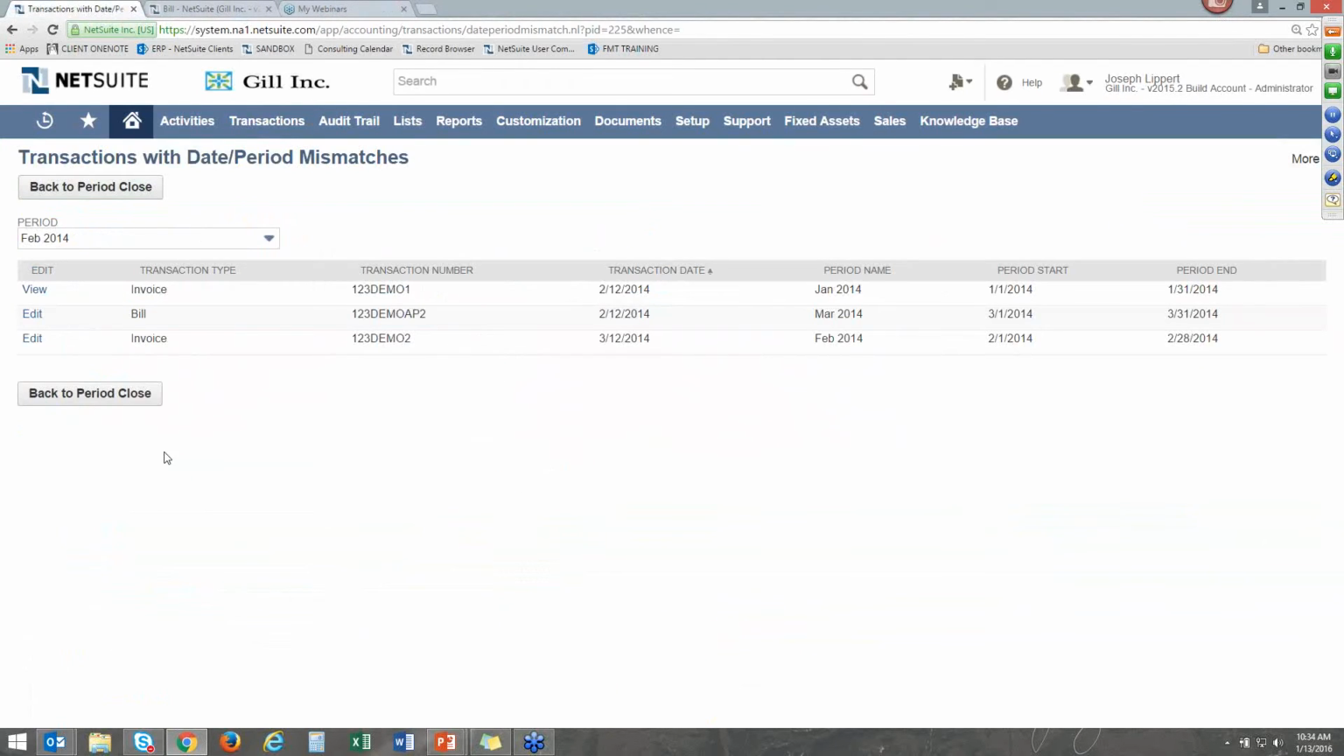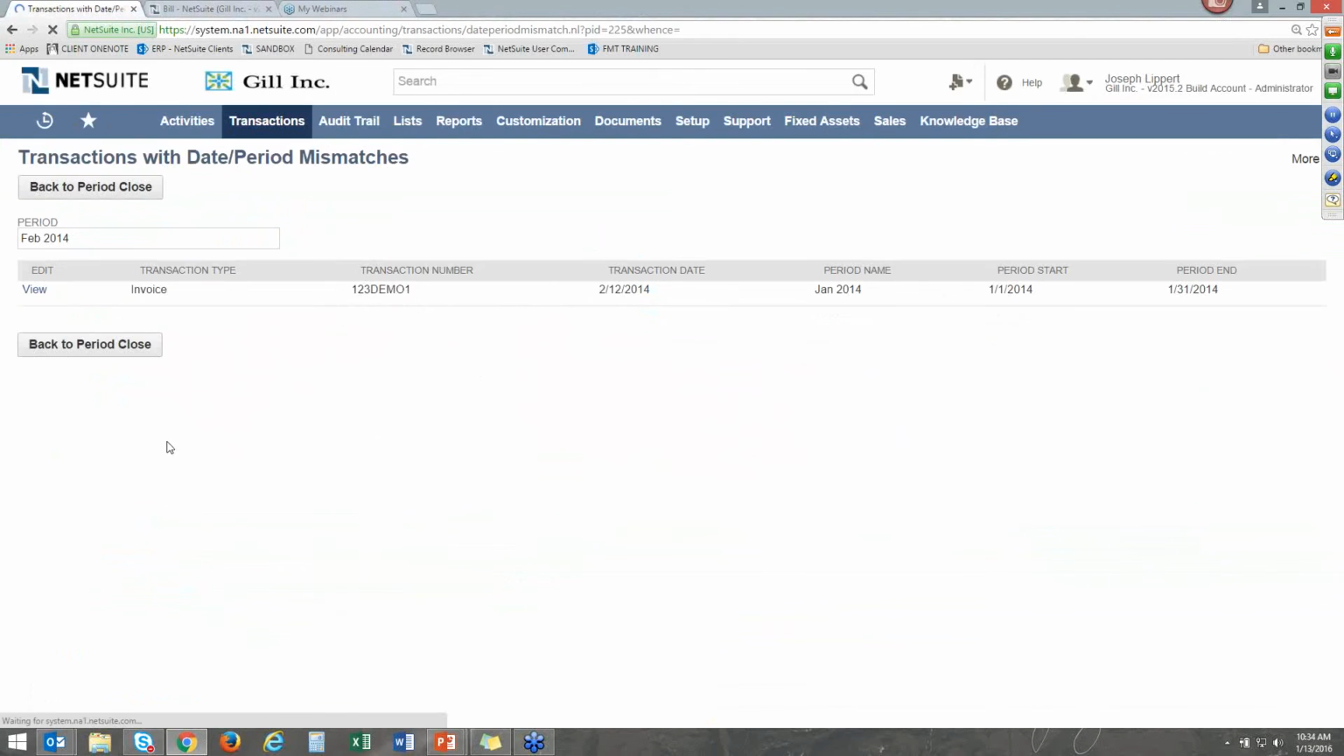So now with that all being performed, I'm going to go ahead and refresh my page. And we can see those two edit transactions are in agreement with each other, so there's no longer a mismatch. Again, this one is still listed because it was in January, and January is closed.